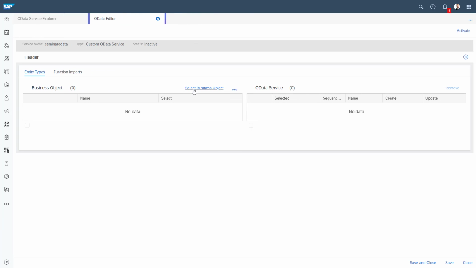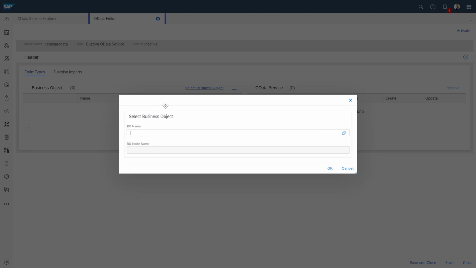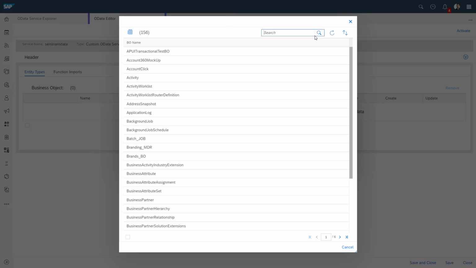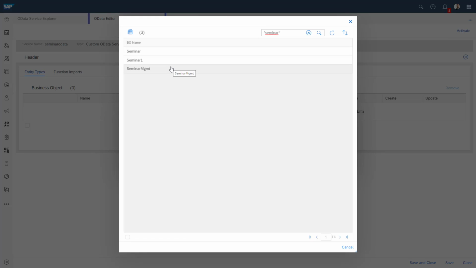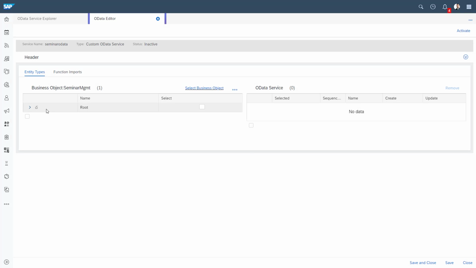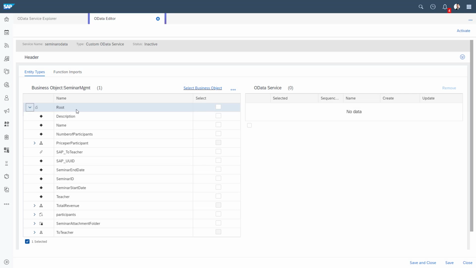Here in the first step, we need to select a business object. So here we can select the business object, and in this one, we will find also our seminar. So here we have the seminar management, which is our solution. I have more here because I also created other seminars. So the seminar management, we can just click OK here, and then we get all the elements of our seminar management. So we get the root node here, where we can select just the fields that we would like to have as part of our service.